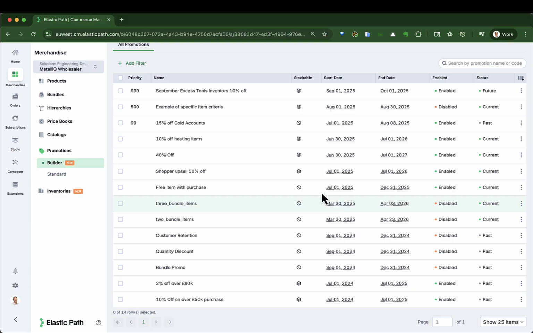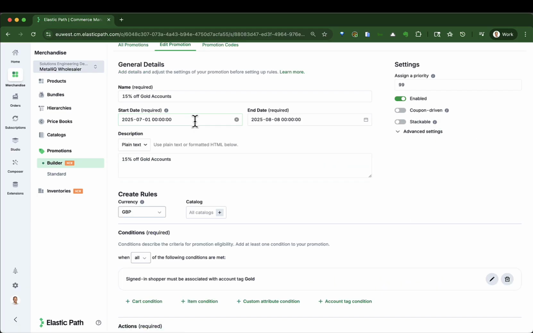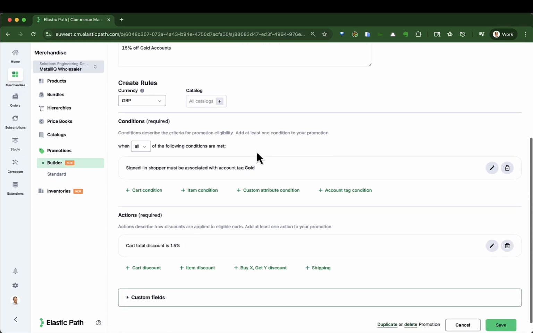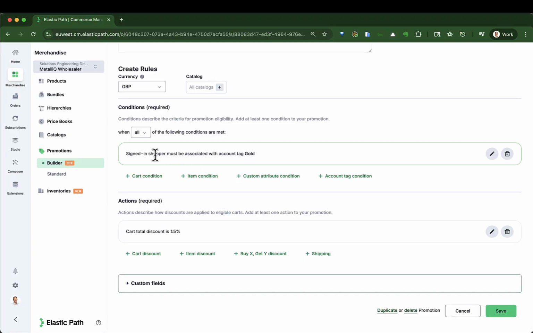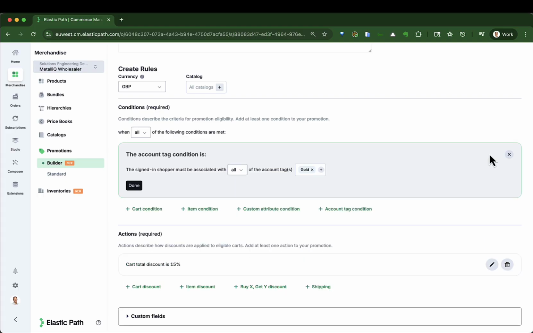Let's look at one more example of a promotion, this time one that's targeted at a particular B2B account. Here we also have the start and end date qualifiers, and we've enabled this promotion. But here you can see we've selected the signed in shopper must be associated with the account tag gold. We can use our account tags, which help us group together qualifying accounts, and we can select, in this case, things like gold. We may have bronze or silver. We could have different account types. We can use these tags for any number of classification purposes to then target specific B2B accounts with offers on their order.